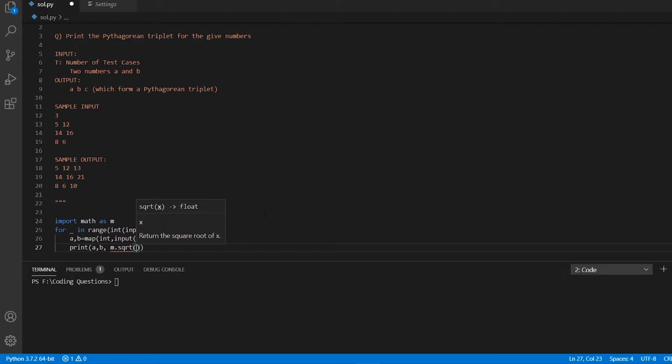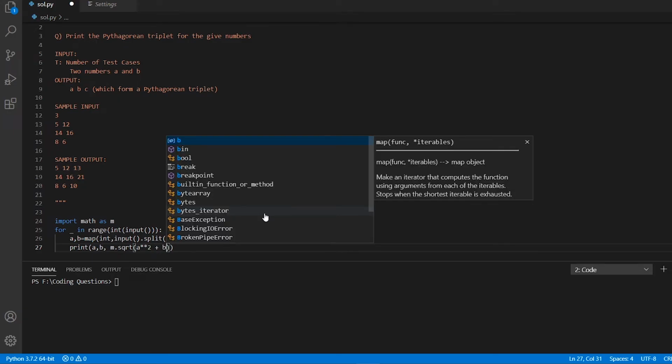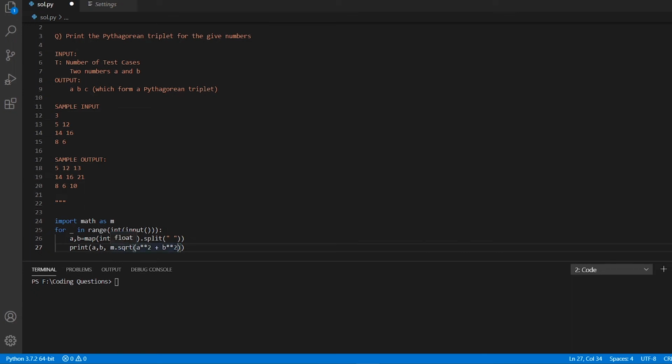So how you square a value in Python, you can directly write a into a and b into b, or you can do something like this, which means that it is getting squared, or we are writing a to the power of 2. Similarly we want to write b squared, so we are writing b to the power of 2, and so the sum of a square plus b square is getting passed inside of our square root function.